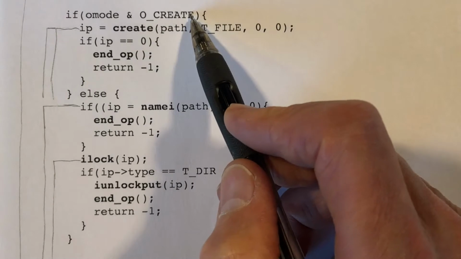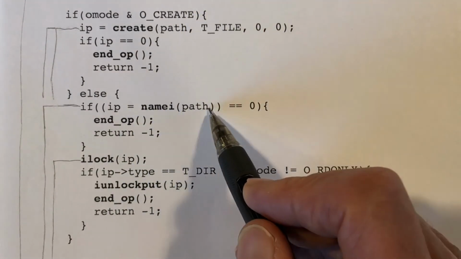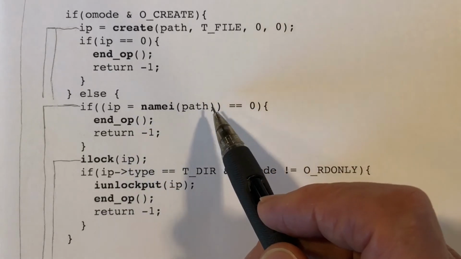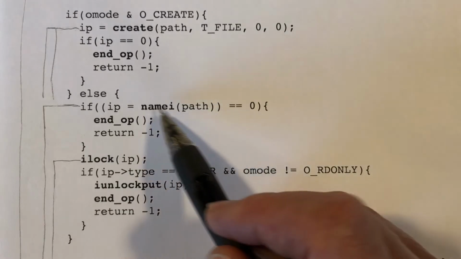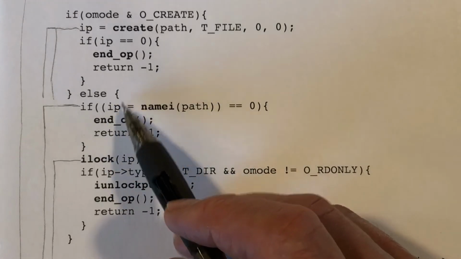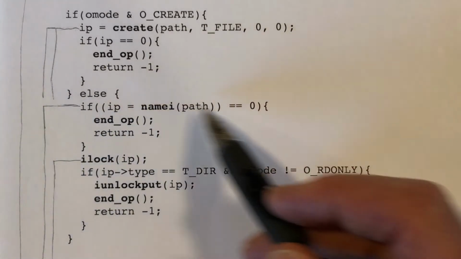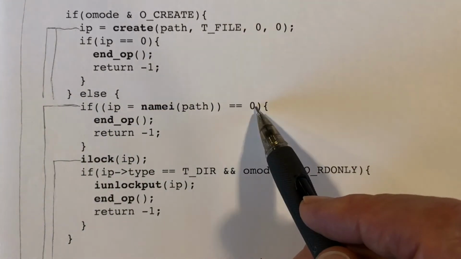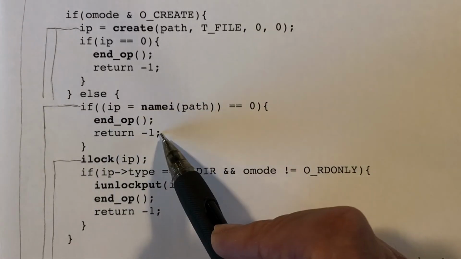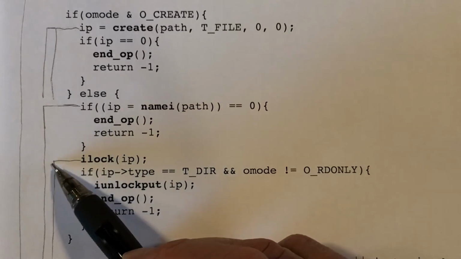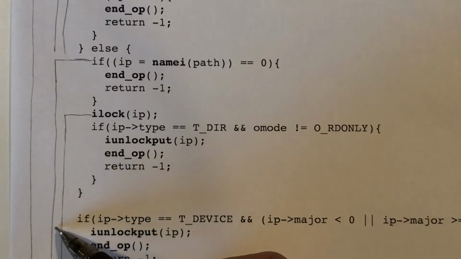Otherwise, if the create bit is not set, then the file had better exist. So we call namei and provide it the path name, and it will find that file and allocate an inode in memory and return a pointer to that inode with the reference count incremented. So that's why I draw 1 line here. If there's any problem, like the file doesn't exist, then it will return null, and we end the transaction and return -1. Next, we lock that inode. So in either case, we've got the file locked.